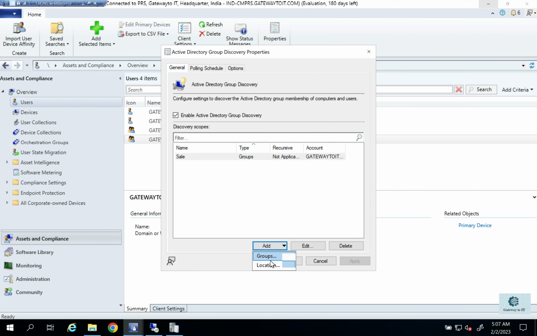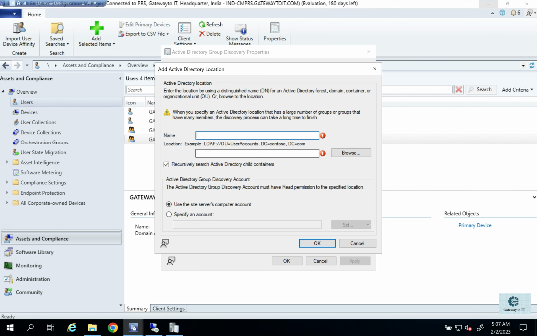You can also provide the location manually in here, like the LDAP path. You can give something like sales, or you can provide an LDAP path, and you can say recursively search for the child container as well. So you can do that part as well, and specify the location. If you don't want to see your child containers and all those, you can uncheck this option.